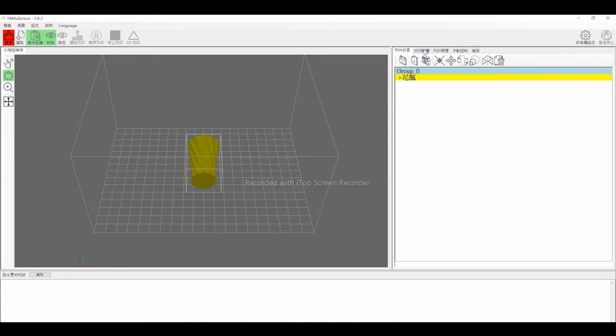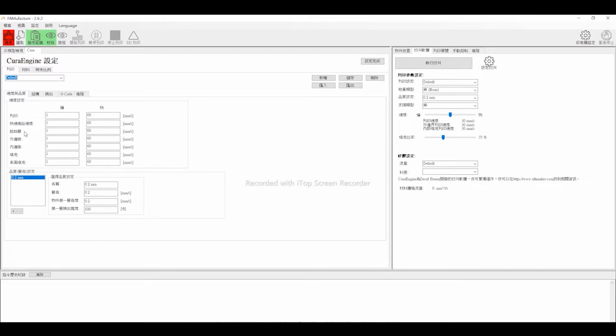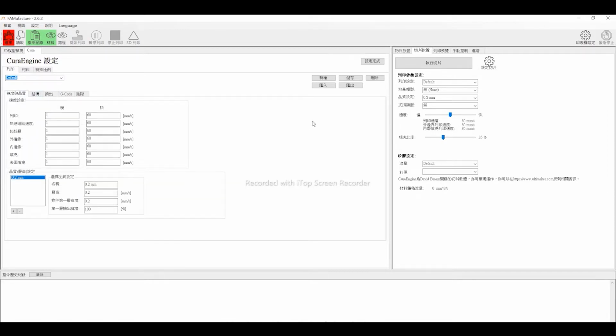Switch to the Slide Software page to do slides. Click on Slide Settings on the left side of the page. You can make changes to the parameters. You have to click Save when you finish modifying, and then the modified parameters will be saved.